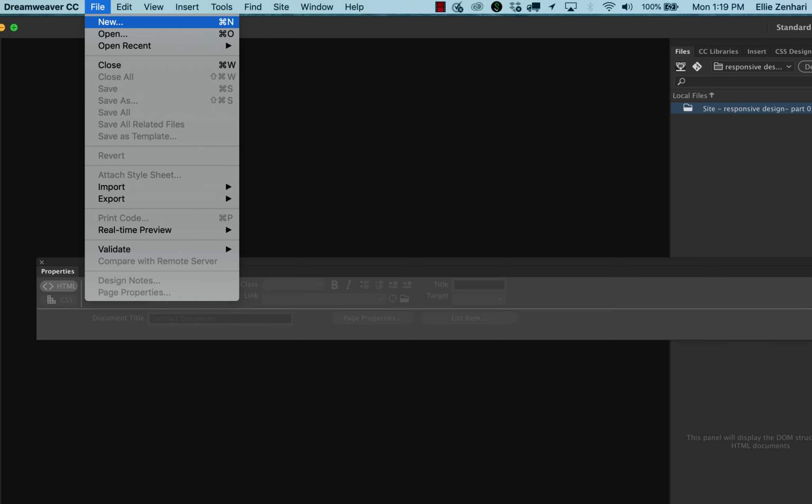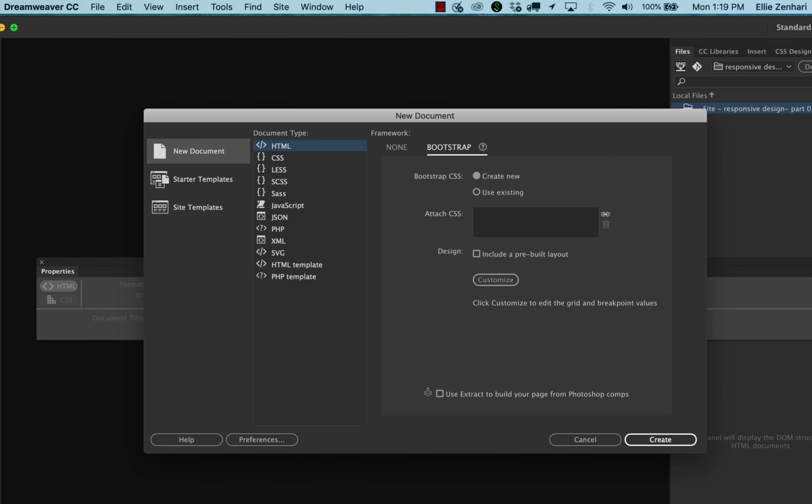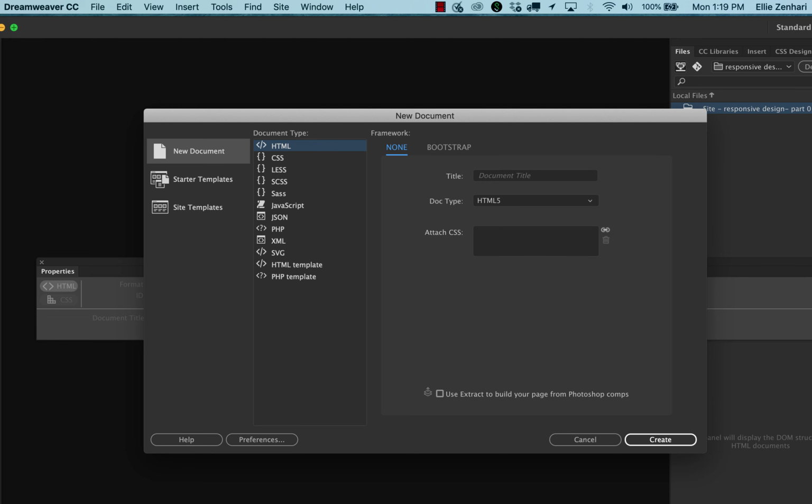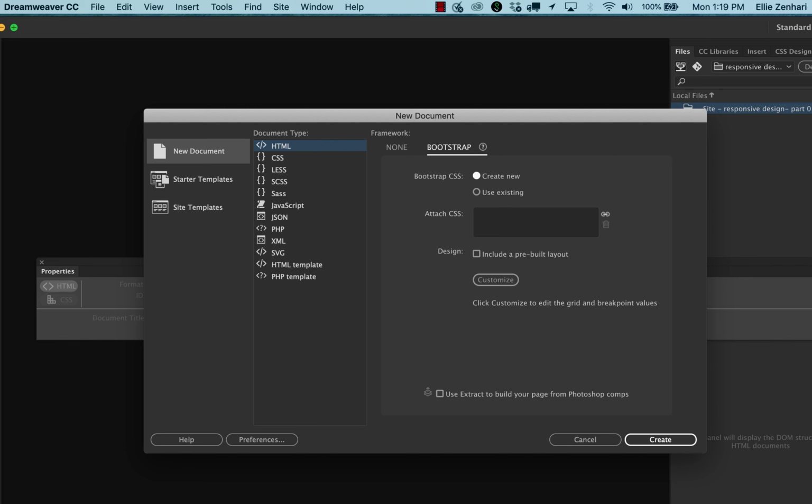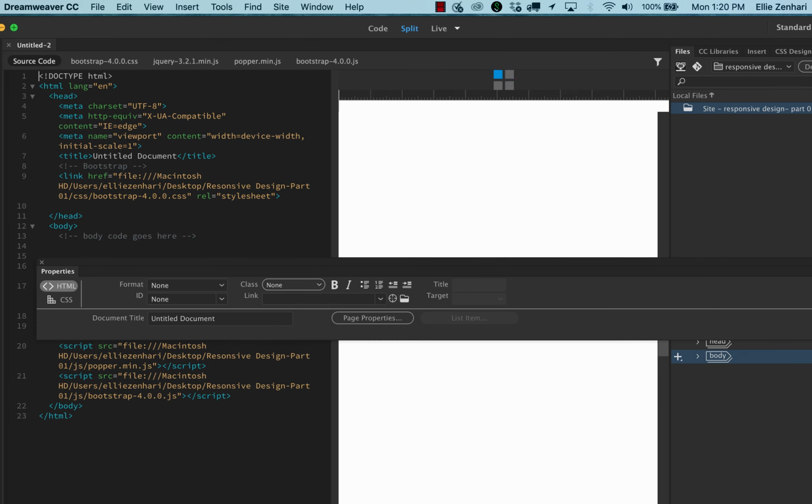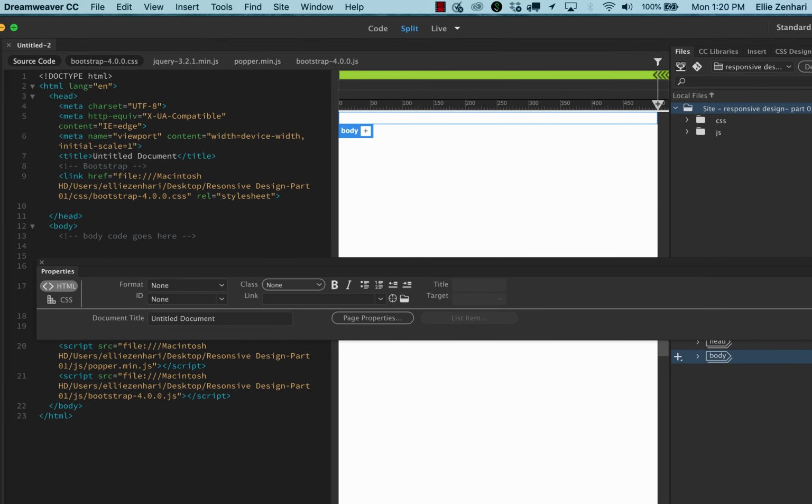The second thing I'm going to do, I'm going to say file, new, and new document HTML, and by default it is set to none, and that's what we've been using in the beginning interactive design from last semester. So now you want to make sure you click bootstrap, click create new document, and make sure by default this preset is checked. Make sure to uncheck it. Go ahead and say create, and you'll see basically a bunch of code here.